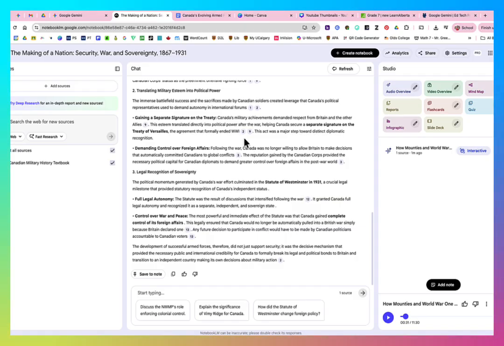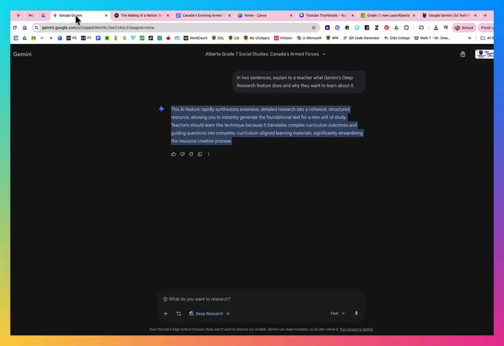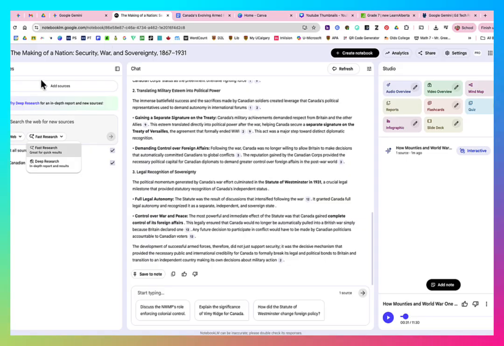You may have noticed while that was generating that over here we've got a button to try deep research, and so it is included within Notebook LM. So we can do the deep research either on the Gemini chatbot like we did a little while ago, or we've got an opportunity for it in here as well.